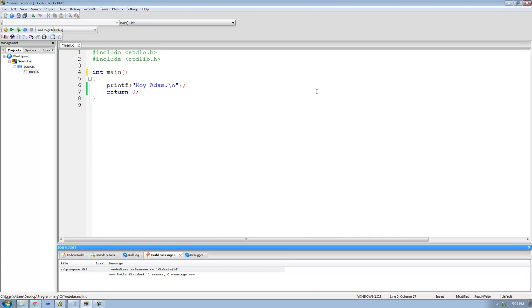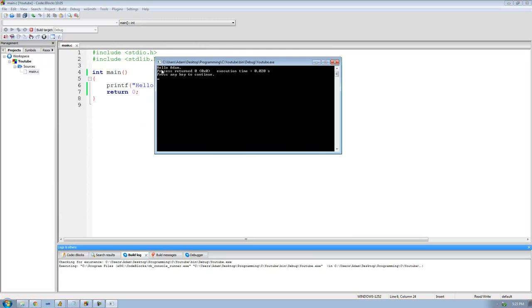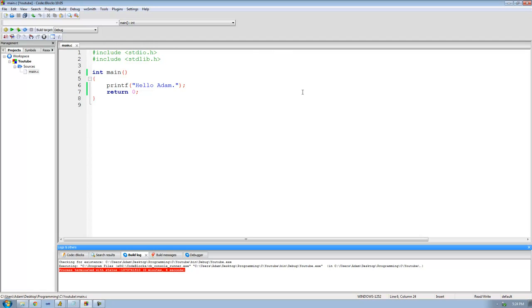What printf will do is basically just print text out onto the screen. So I had it print out "Hello Adam." In order to represent text in C, you have to put two quotes, and then inside of those two quotes you can just type text. So I want to output "Hello Adam," period. Then just go ahead and run this program, and we see that there we go, it just printed out "Hello Adam."